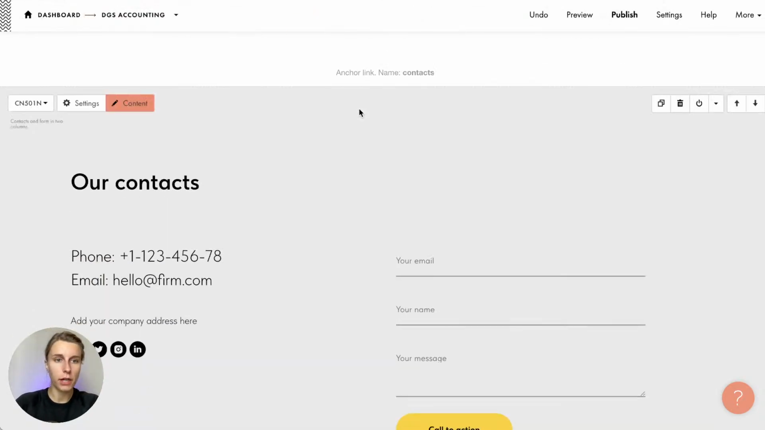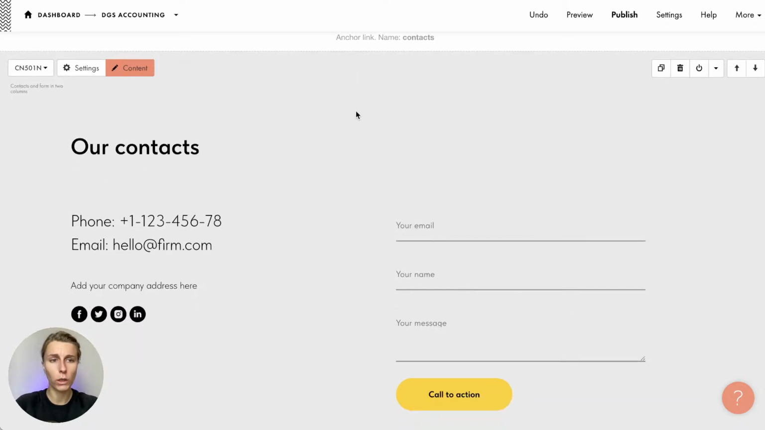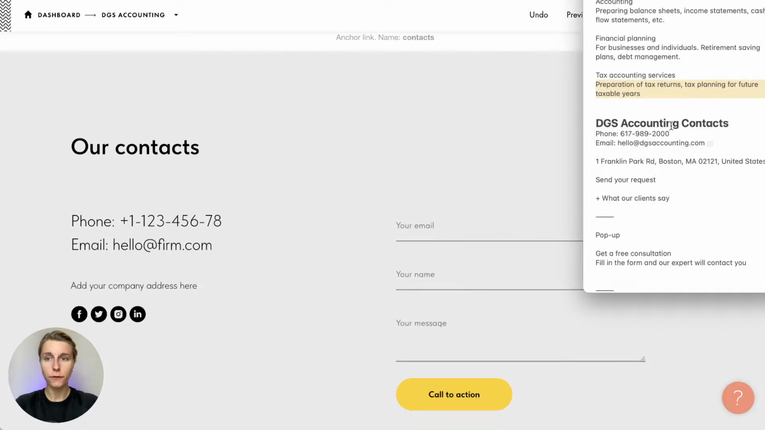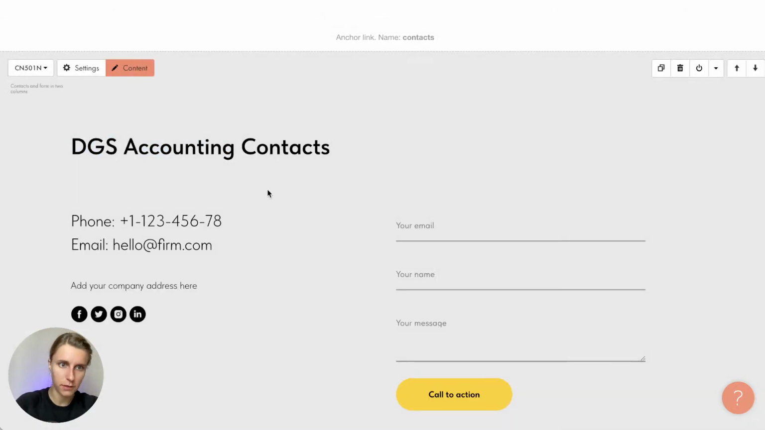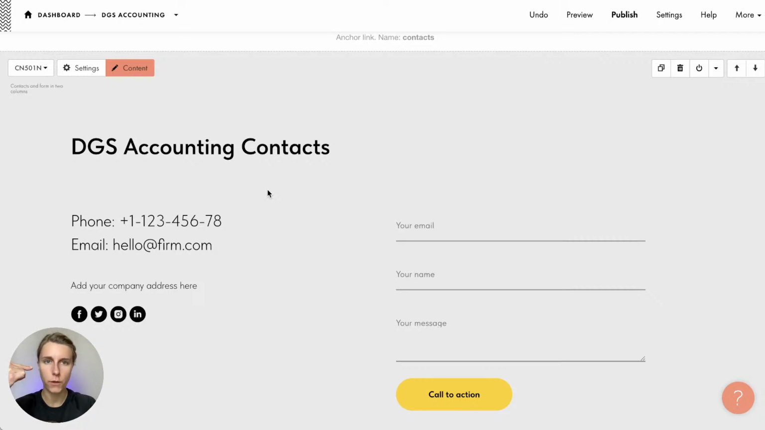Okay, and finally our contacts. So our contacts, what do I want to customize here? I want first to say that it's not "our contacts", it's the DGS accounting contacts, right? So you repeat the name of your business throughout your website copy so that by the end, if the person scrolls down the website, they already read it at least 3-4 times, they repeated it.